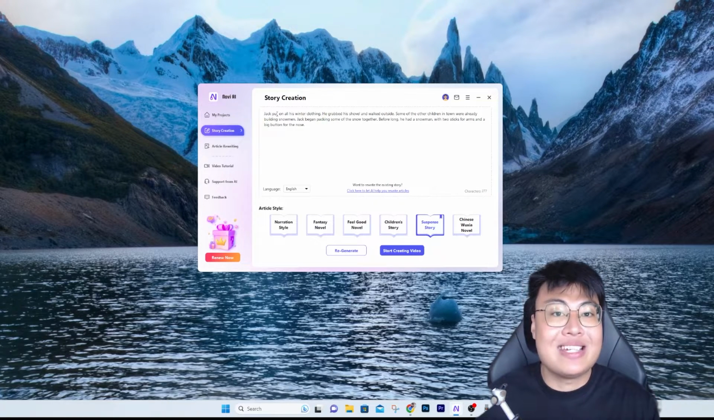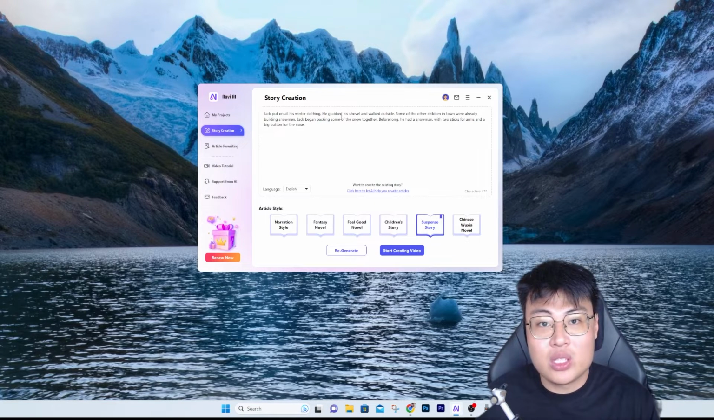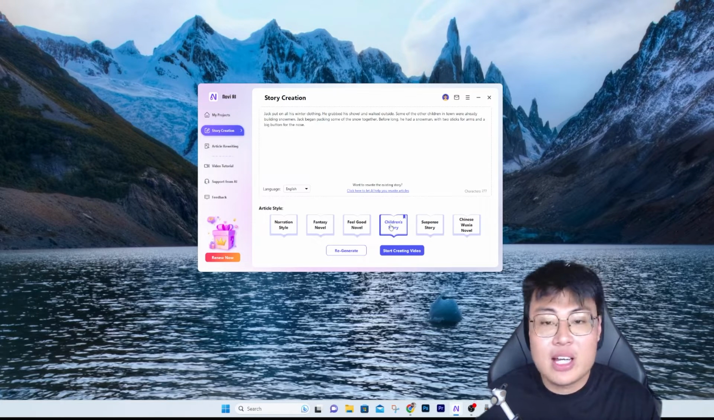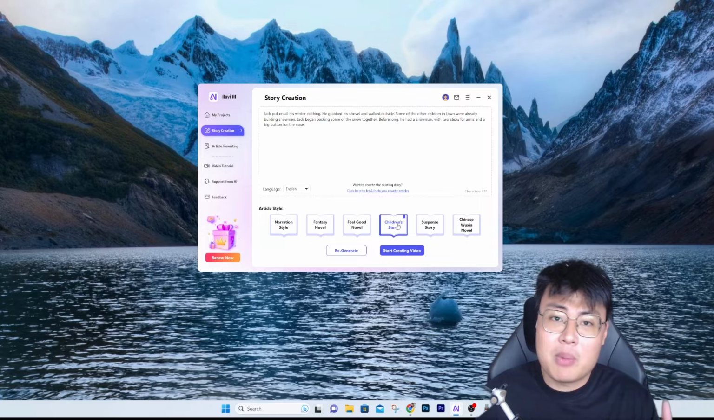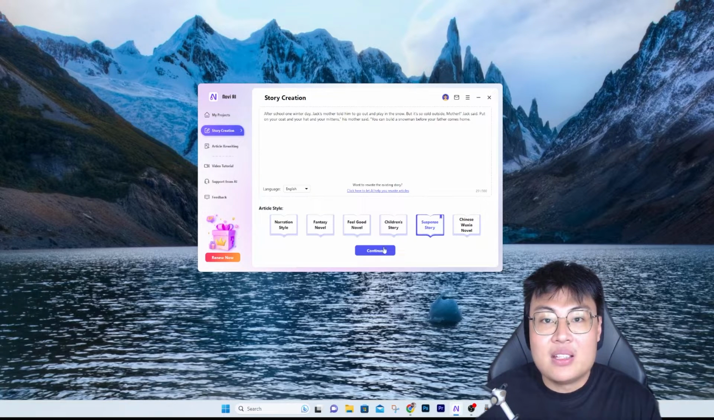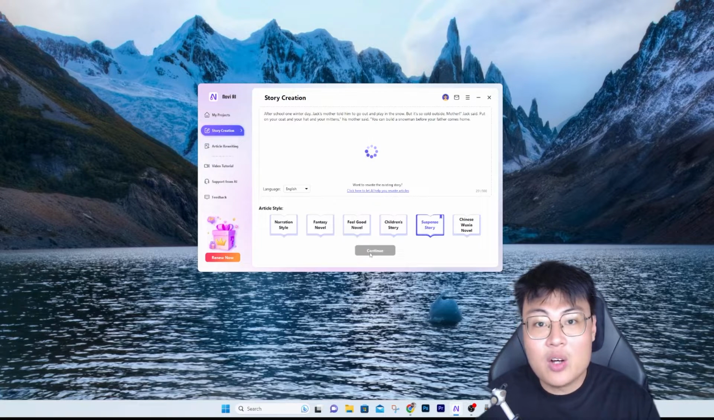Right now it is the same starting as the one you saw earlier. Jack put on his winter clothing, grabbed a shovel and walked outside, about the snowman. Because the one I used at the start of the video is a children's story, it has very nice music, very innocent and cute. But now I'm going to go with a suspense story. Click on regenerate, because I have already generated it, then click on suspense story, click on continue. Just give it a while.